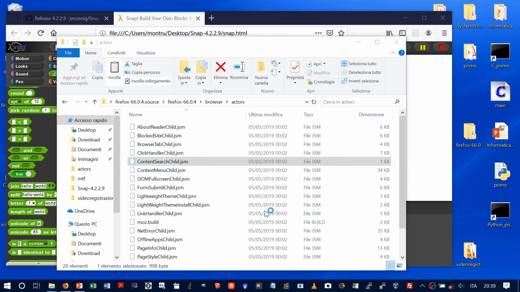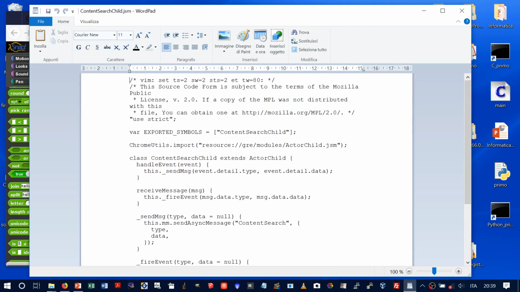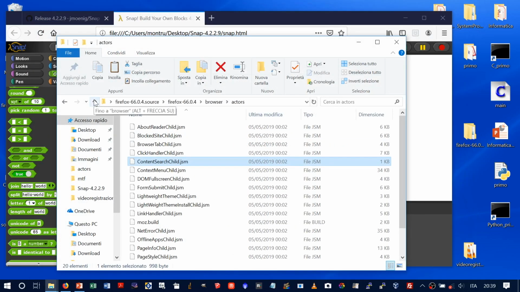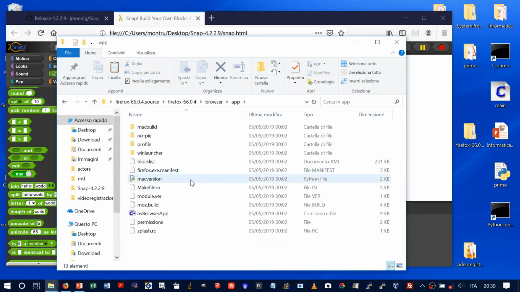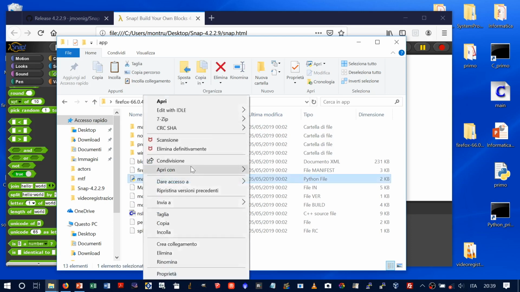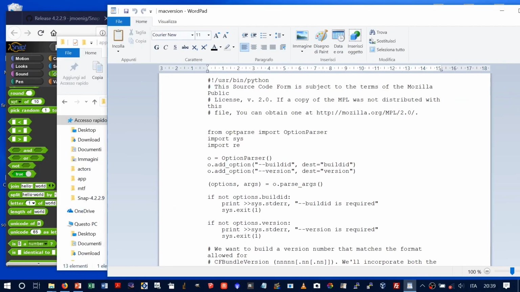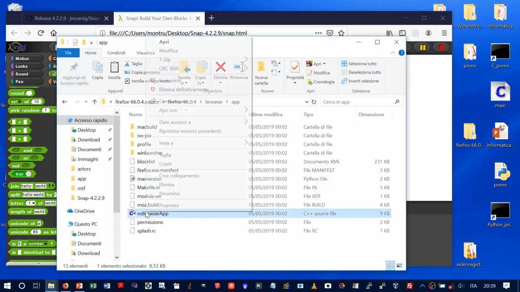We need to open it with a text editor like WordPad. This is a small part of the program written in JavaScript, a close relative of JavaScript. Firefox is partly written in JavaScript, but also in other languages. For example, here's a Python file, and here's some C++ code. Overall, Firefox has over 1 million lines of code.